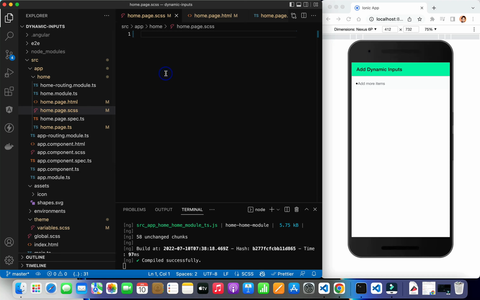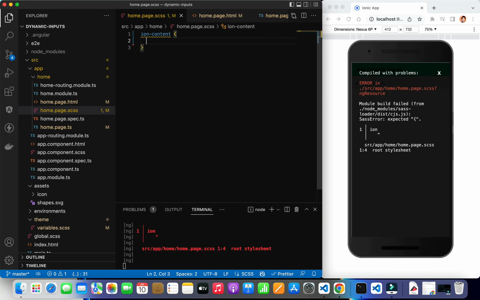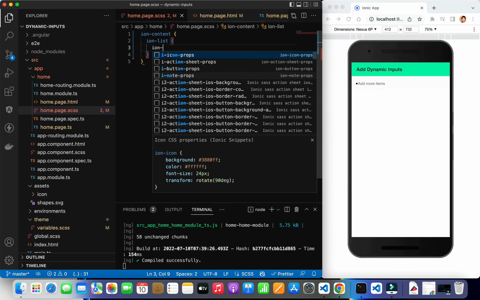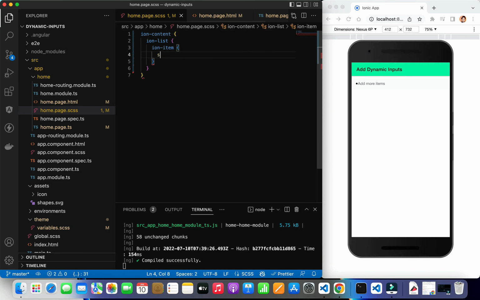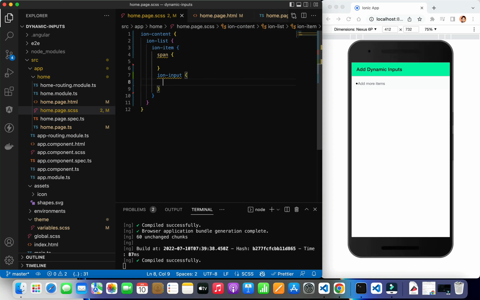What am I going to do in the SCSS? I will have the ion content. Within that I have the ion list, and within the ion list I have the ion item. Within the ion item, I have the span and I also have the ion input. So I can work with all of it. With the ion input, I don't think I need to work, but I'll keep it for the time being.